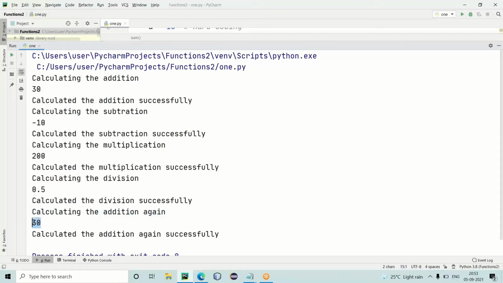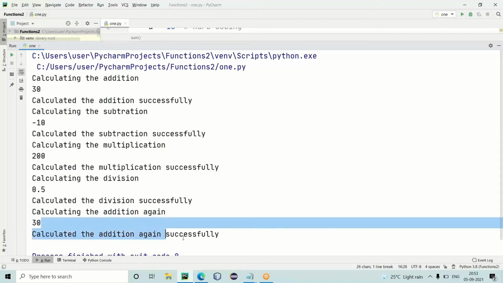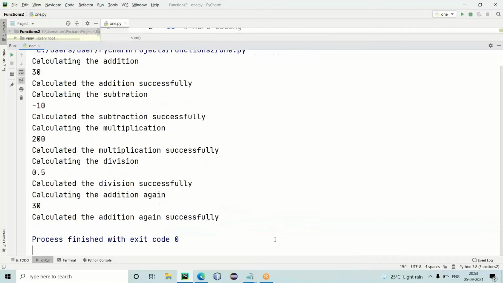Calculating the addition again, 30 from the sum definition. This is the result from sum function. Calculated the addition again successfully is the next value. Next result in the output.